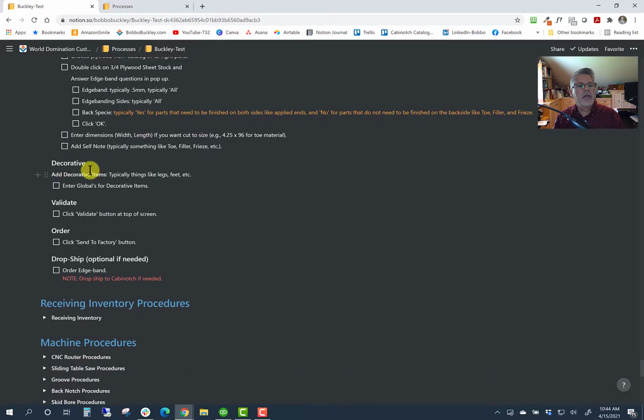And so then we've got our decorative items, and then we've got to validate, and then we've got our order. Decorative items being legs and feet and things like that. And then we want to validate the order, then we want to place the order, and then we want to talk about anything that's drop shipped. So maybe we want to separate that. So that's a reminder for that.